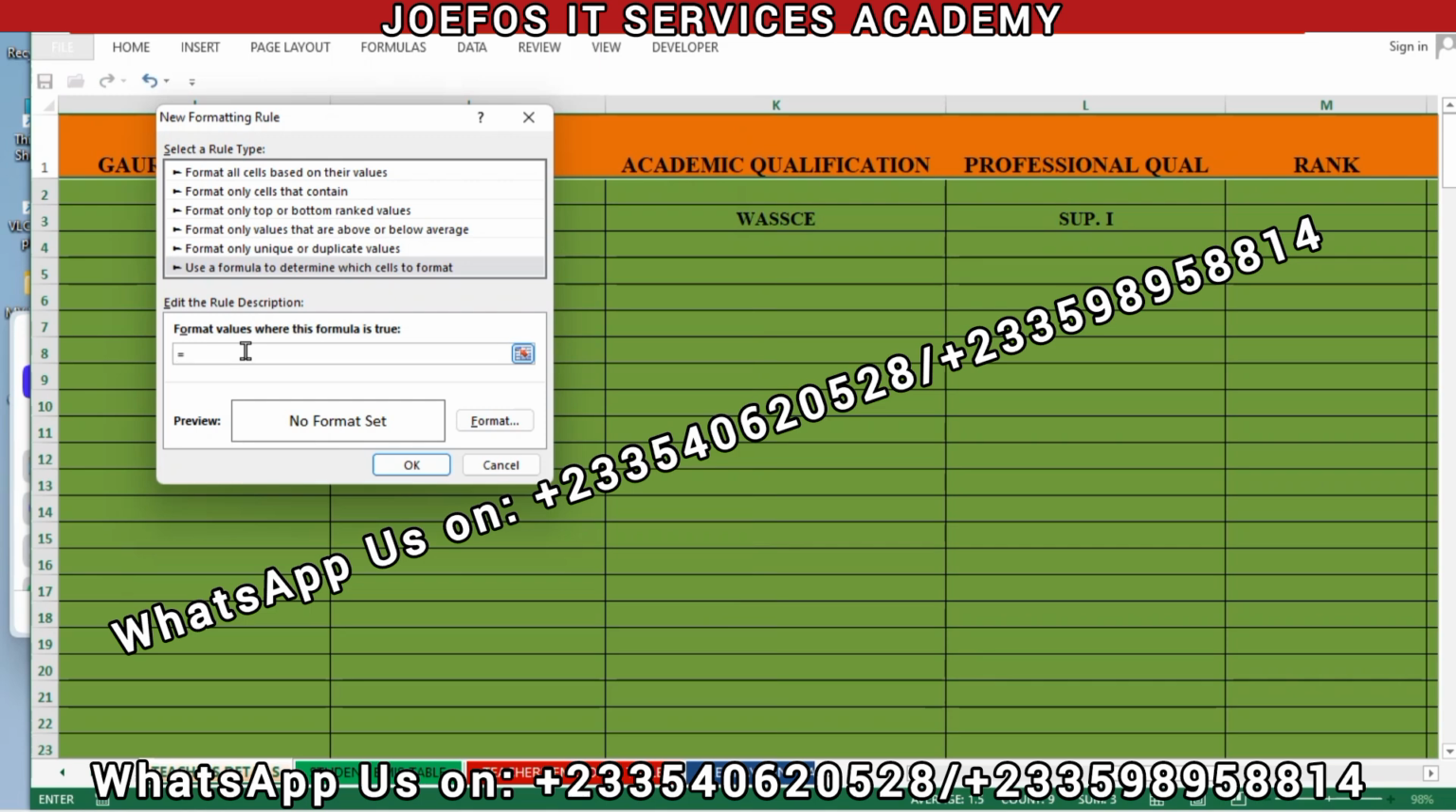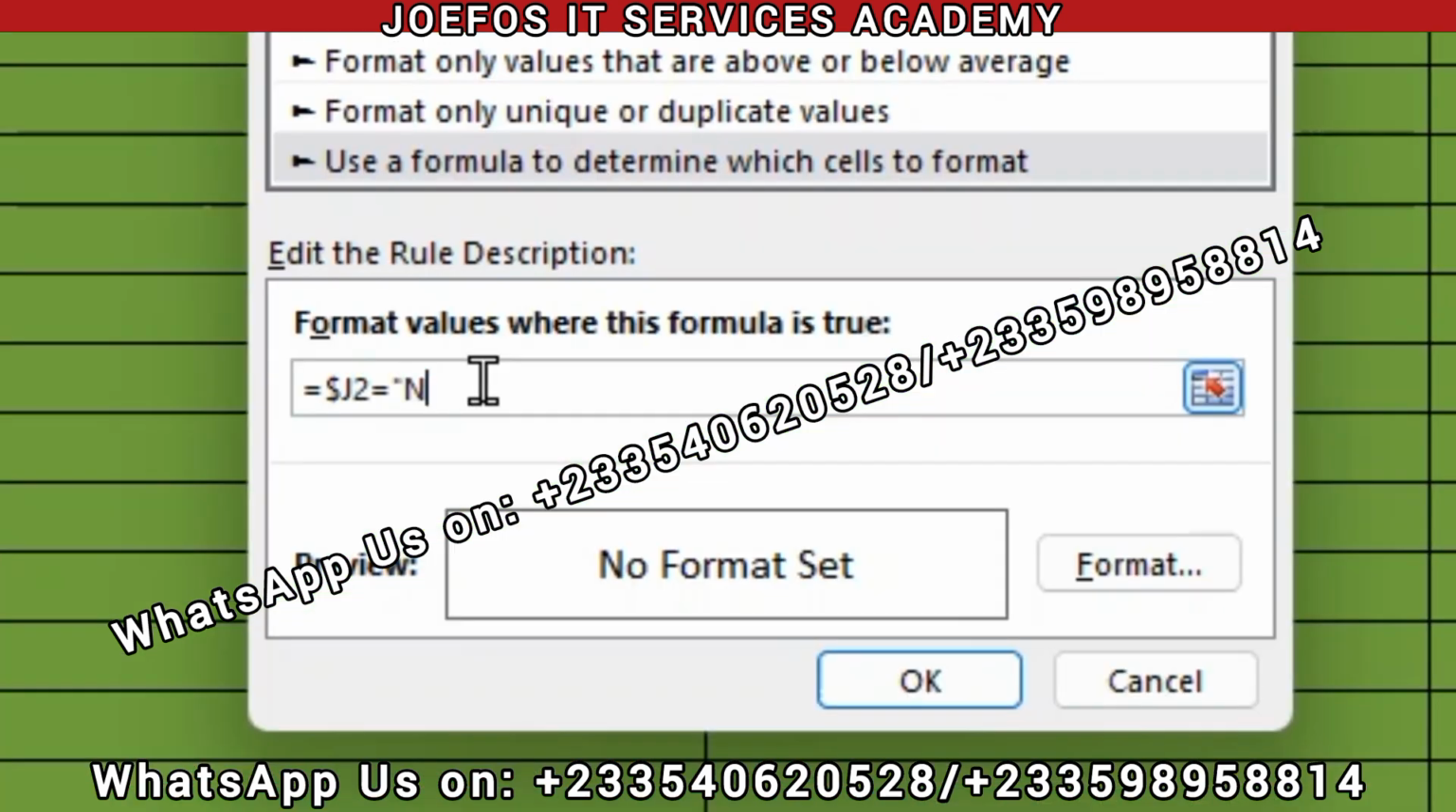Then we bring our equal to sign like this. Then the dollar sign like this. Then the name of the column, column J, like this. Then the roll number is row 2. Then we bring another equal to sign, then our inverted commas, then we bring our statement, "no more in school," like that. So we bring the last inverted commas here.